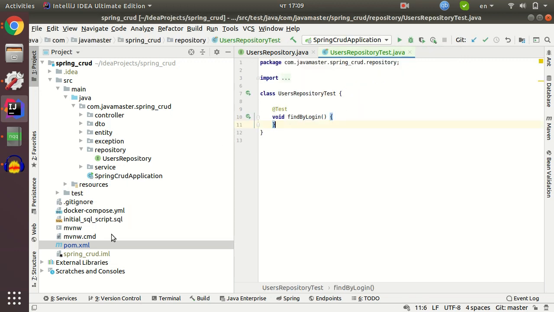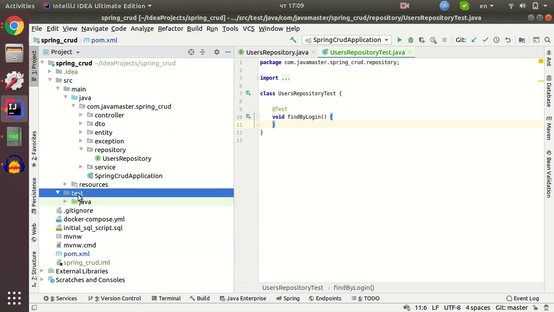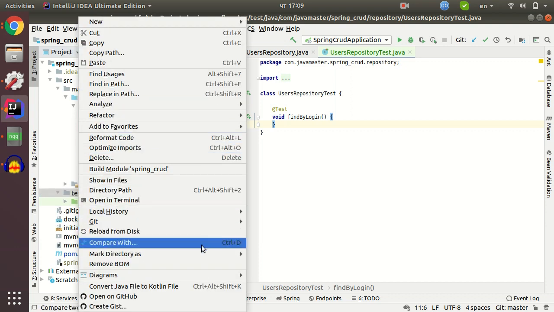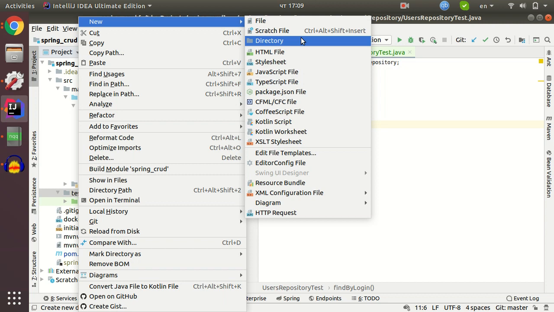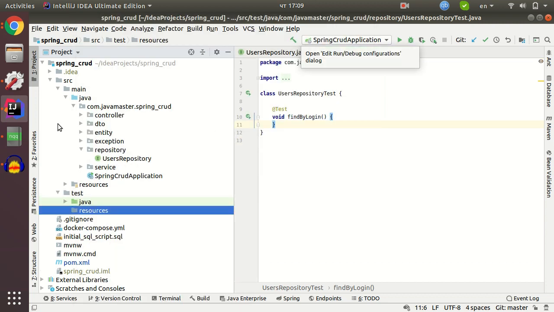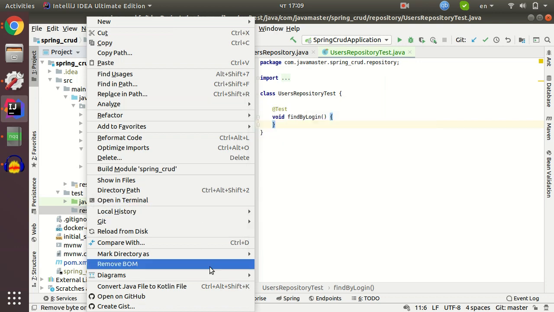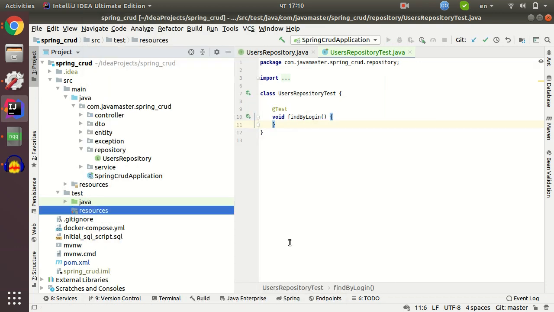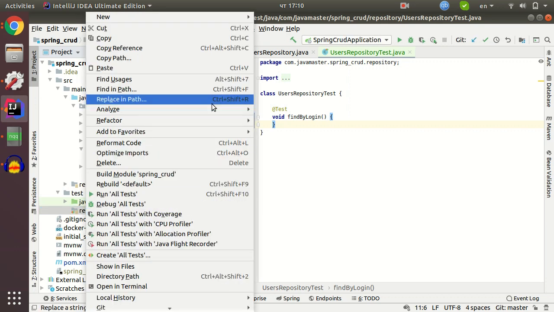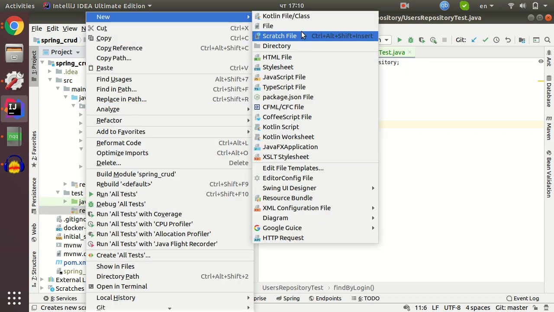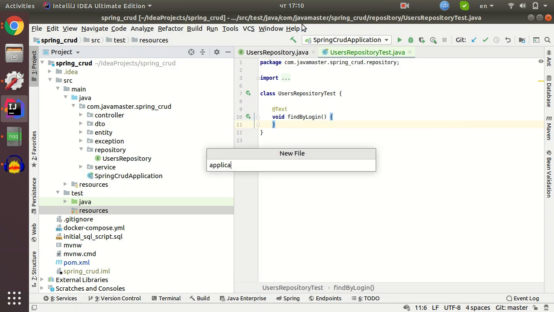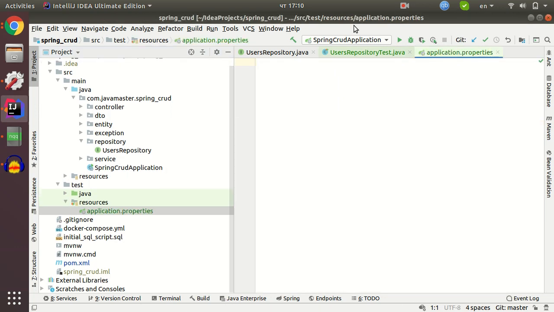Now I'm ready to write my repository test. Under the test folder, we're gonna create a new folder, resources. We can mark it as test resources. And I'm going to create an application properties file for test purposes. I'm going to add some credentials for my in-memory database.